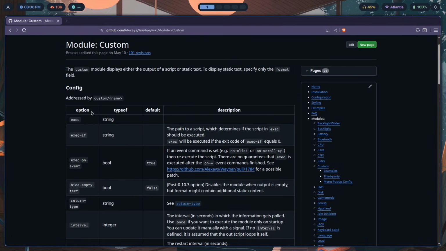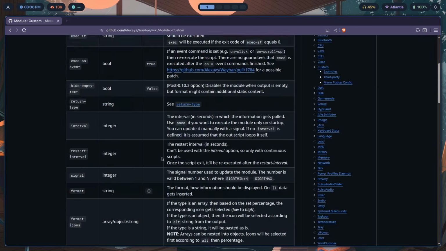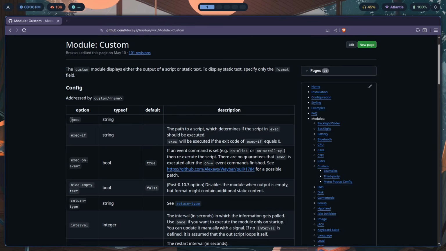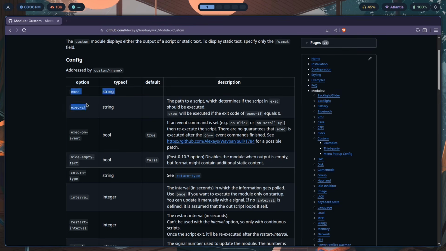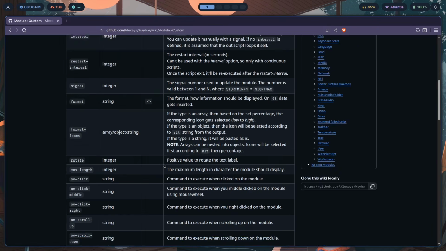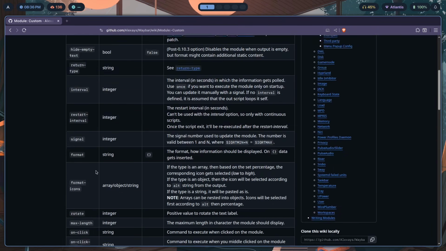Now, inside of exec, we have basically a string that is going to execute something. And then inside of exec-if, you have the path to a script, which determines if the script inside of exec should be executed. Okay, now this will be executed only if the exit code of exec-if equals 0. So these two are used in tandem. Now, okay, tell you what. To properly explain this, I'm going to have to find a module where this is actually being used so you can understand it better. So let's actually not run through each of these.